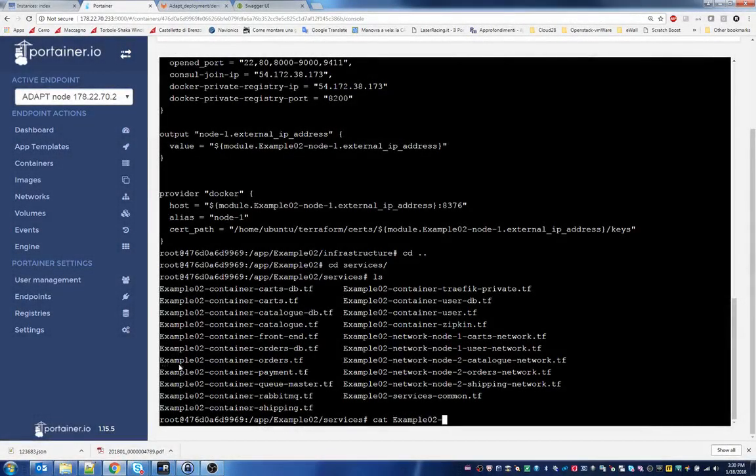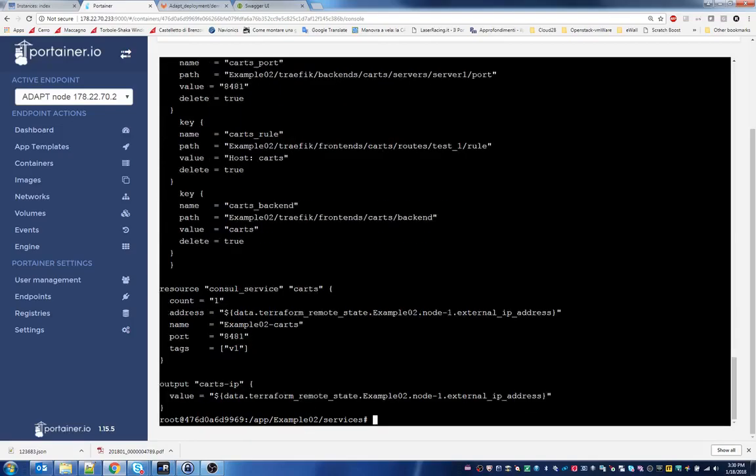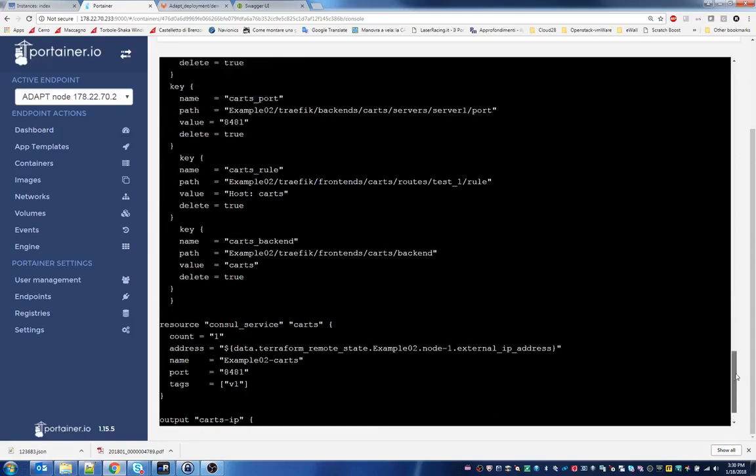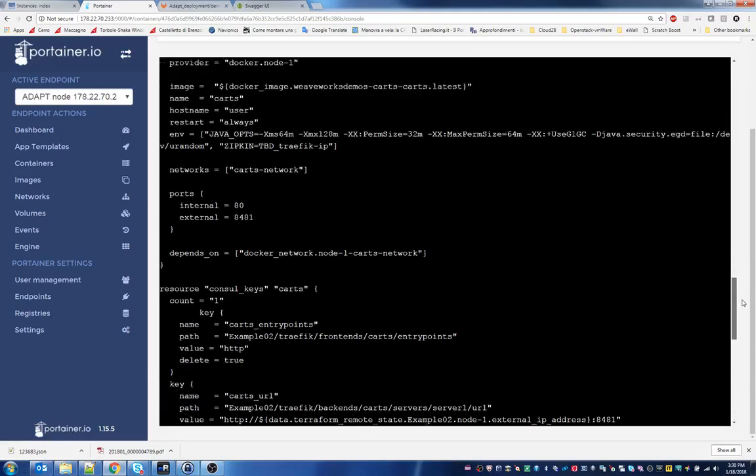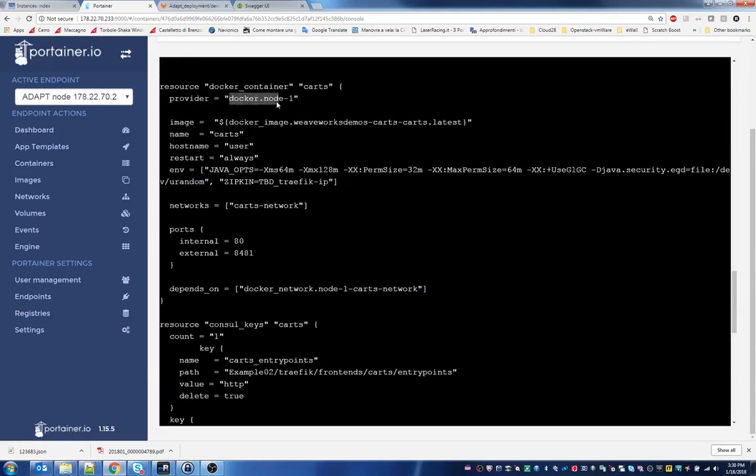In the same way, in the services folder we find a number of files, each one corresponding to a service to be deployed on a virtual machine. If we open one of them, we can find information about the target node, the reference Docker image, the port mapping and many other settings.